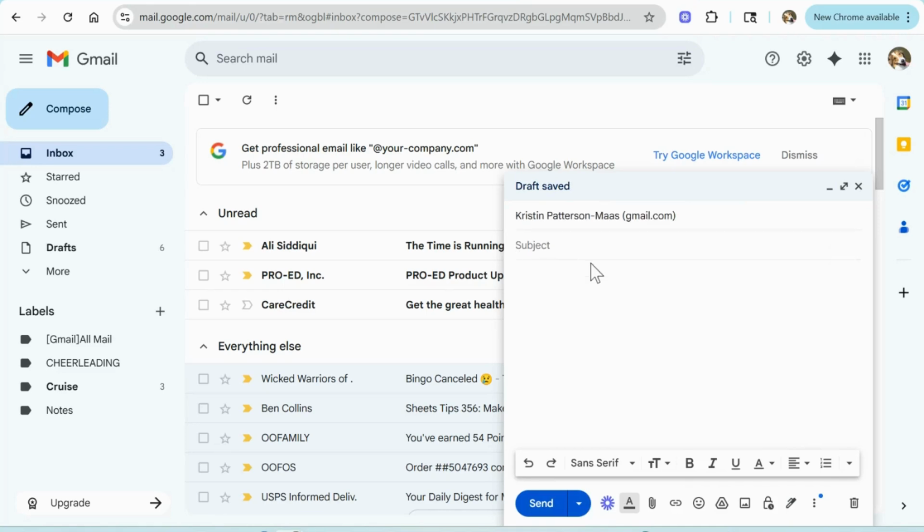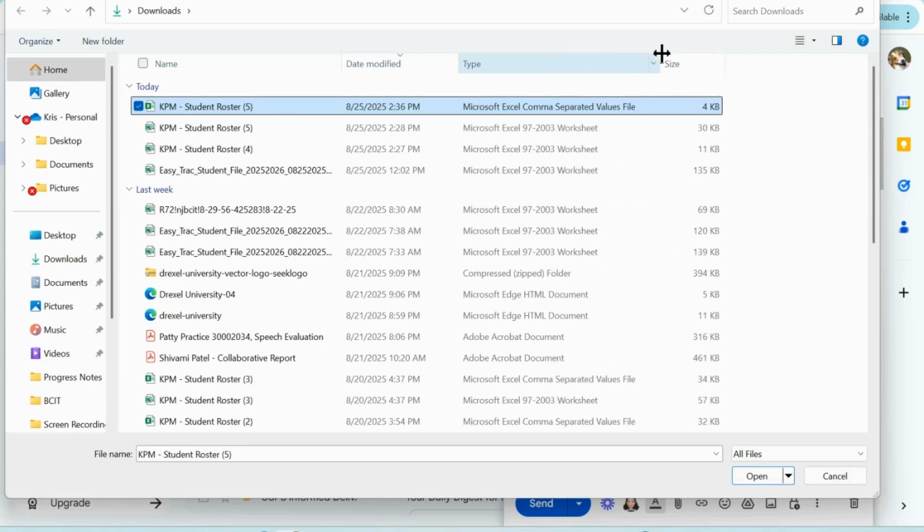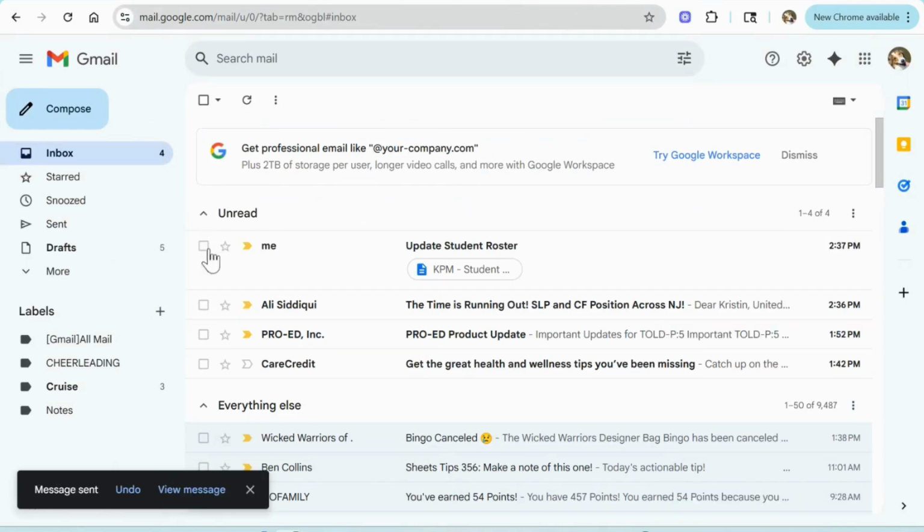The subject has to be update student roster. So make that your subject line, and then you're just going to attach that CSV file that you just saved. So you'll click the attach button, make sure that you choose the one that is comma separated values, and then attach it and send it to yourself. And do not open that email.